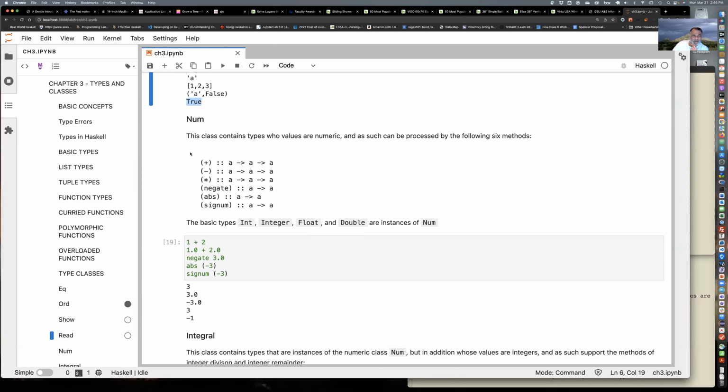Okay, absolute we know, and signum is the sign of the number. So 1 plus 2 should give us 3. 1.0 plus 2.0 should give us 3.0. Negate of 3 should give us minus 3.0. Absolute of parenthesis minus 3 should give us 3.